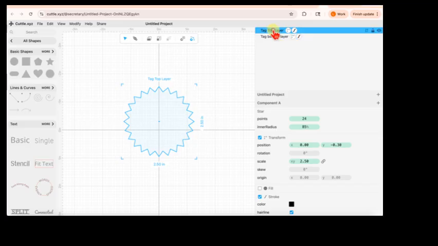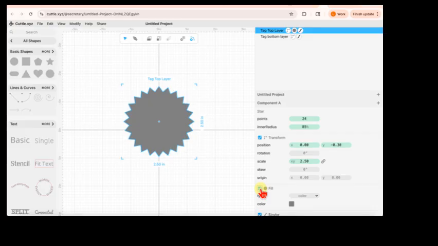So let's take the tag top layer, and if you scroll down, you'll see some parameters. Towards the bottom, you will see fill, and mine does not have a check mark in the box. I'm going to click on that. It made it black. Didn't really like black, it's not my favorite color. So I'm going to come to the colored square underneath fill, and I'm going to pick red.